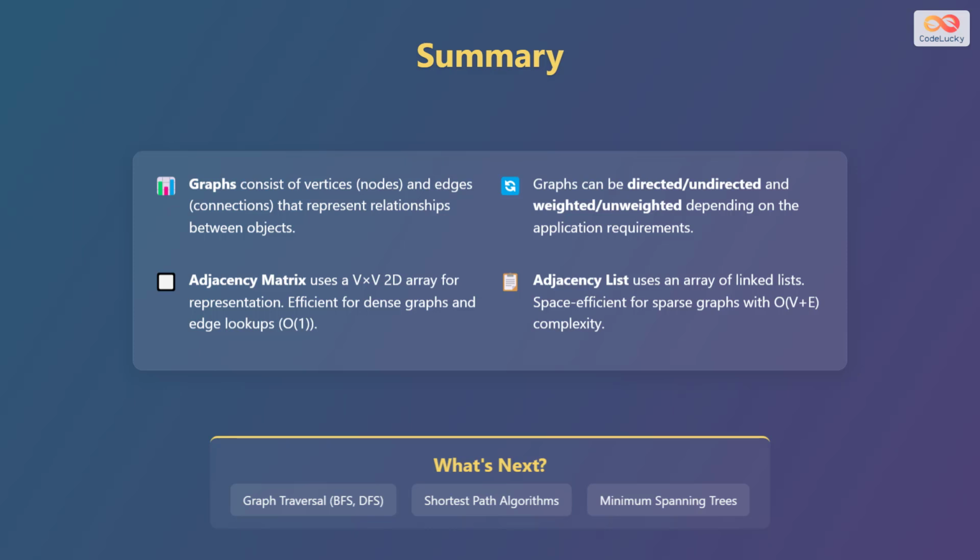Now that you have a solid understanding of graph basics, you can explore further topics such as graph traversal, like breadth-first search and depth-first search, shortest path algorithms, and minimum spanning trees.